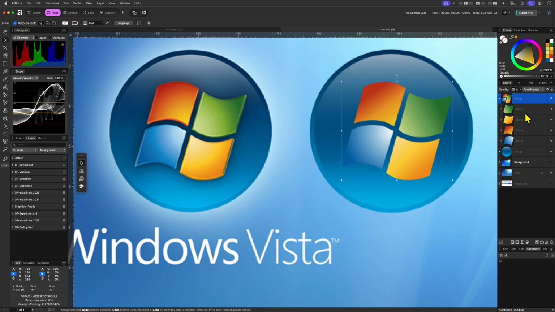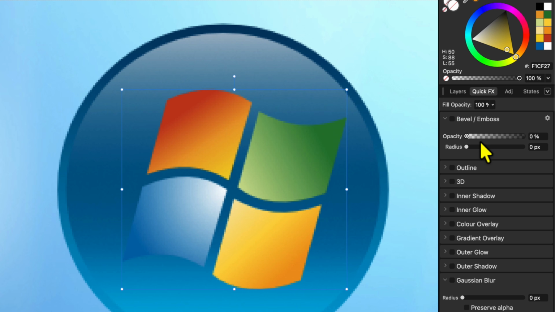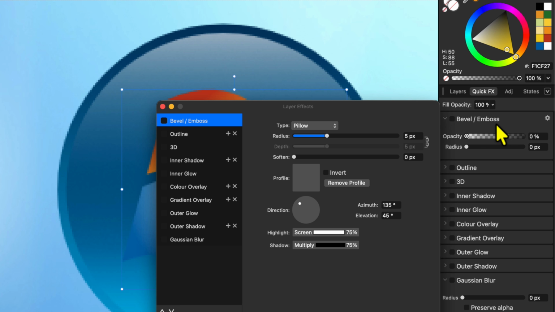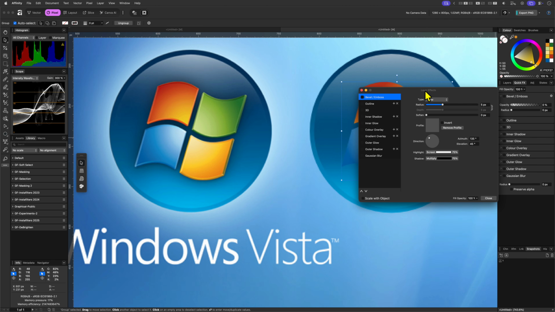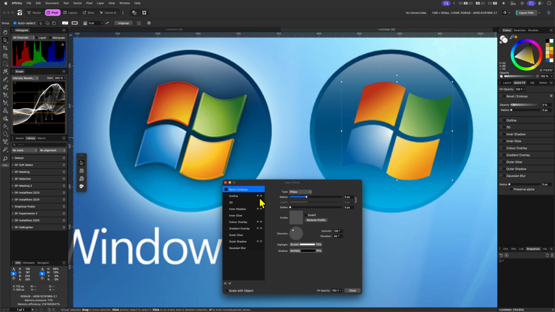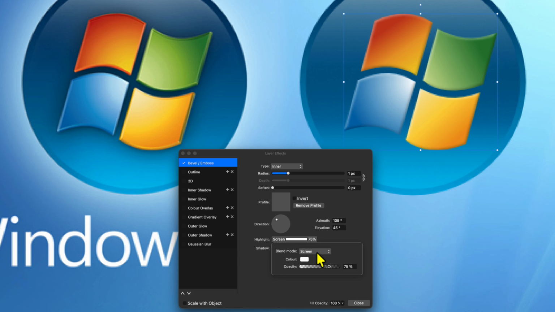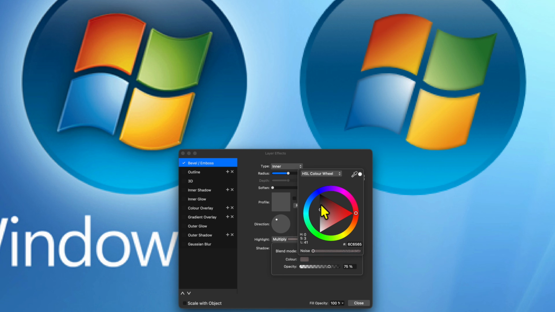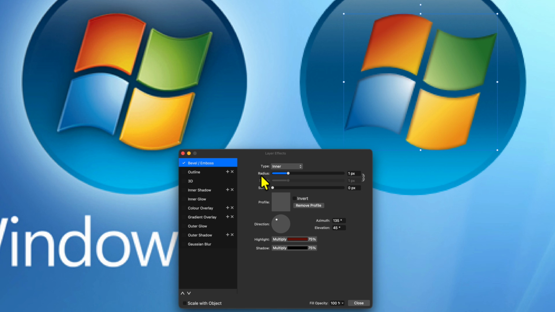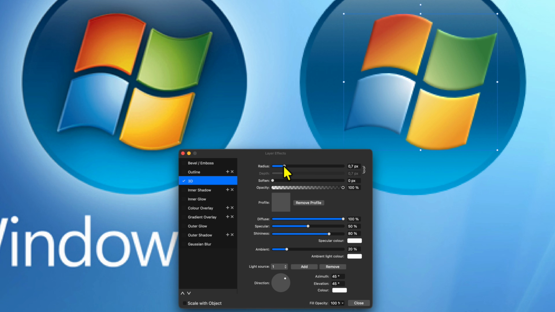With the group selected, I'll go to the Quick Effects panel and open the Effects dialog by clicking on the cog icon in one of the effects. The first effect I probably will need will be the bevel effect. I'll go with the inner bevel type and adjust the radius and set the highlight blend mode to multiply with a dark color. I'll turn it off for the time being and then move on to the 3D effect. After adjusting the parameters, I get something very close.